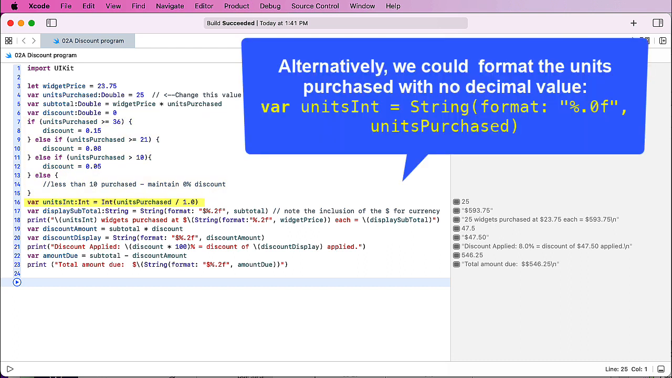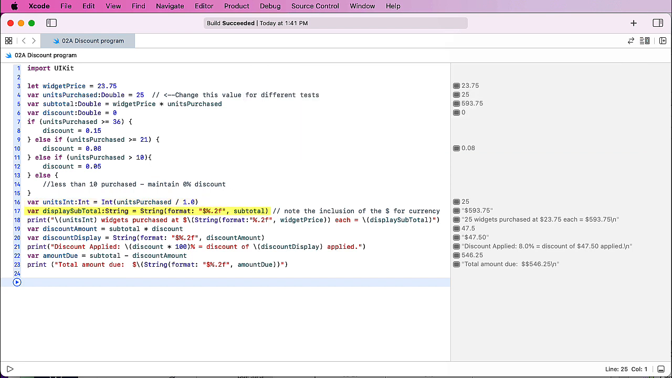We're going to set the units purchased as an integer value that we want to display rather than a double. And then display subtotal is getting a string formatted as currency with 2 decimal places. Notice you can use the $ sign inside that formatting string. And then I have a print string, and I do this 2 different ways just to demonstrate. One, I use the $ sign outside of the string format, so it's part of the literal string. That's the first one there in terms of the widget price. And then each equals, and our display subtotal includes the formatted $ sign.